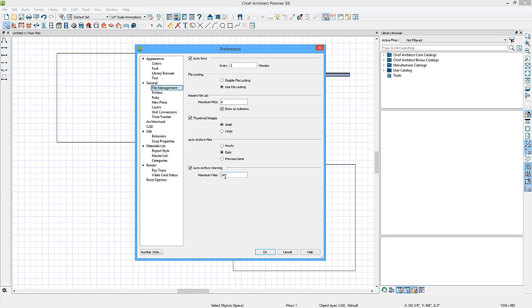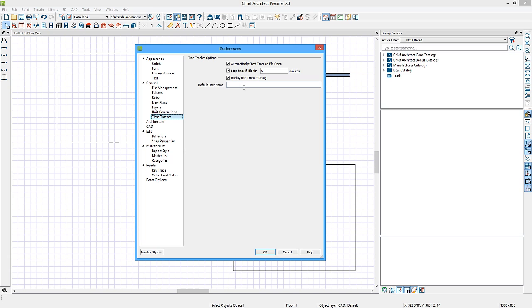You can also change the number of files that will automatically save before the Auto Archive warning dialog will pop up. Under Time Tracker, Chief will record the amount of time you're working on any individual plan. If you walk away from your computer for 5 minutes, it will display the idle timeout dialog. I'm going to uncheck this box so that that display does not pop up.